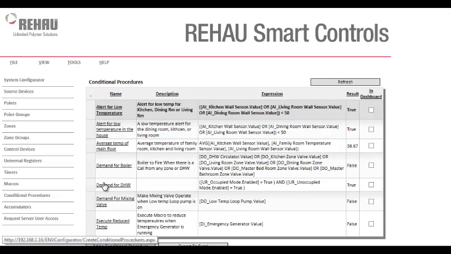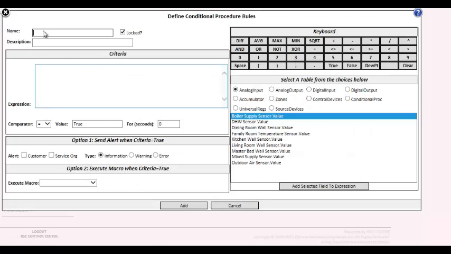Lastly, a conditional procedure can also execute a macro. Here, we are looking at whether or not the emergency generator is on. If it is, then a macro is executed that sets the set points in the house to lower temperatures to conserve the energy the generator is creating.